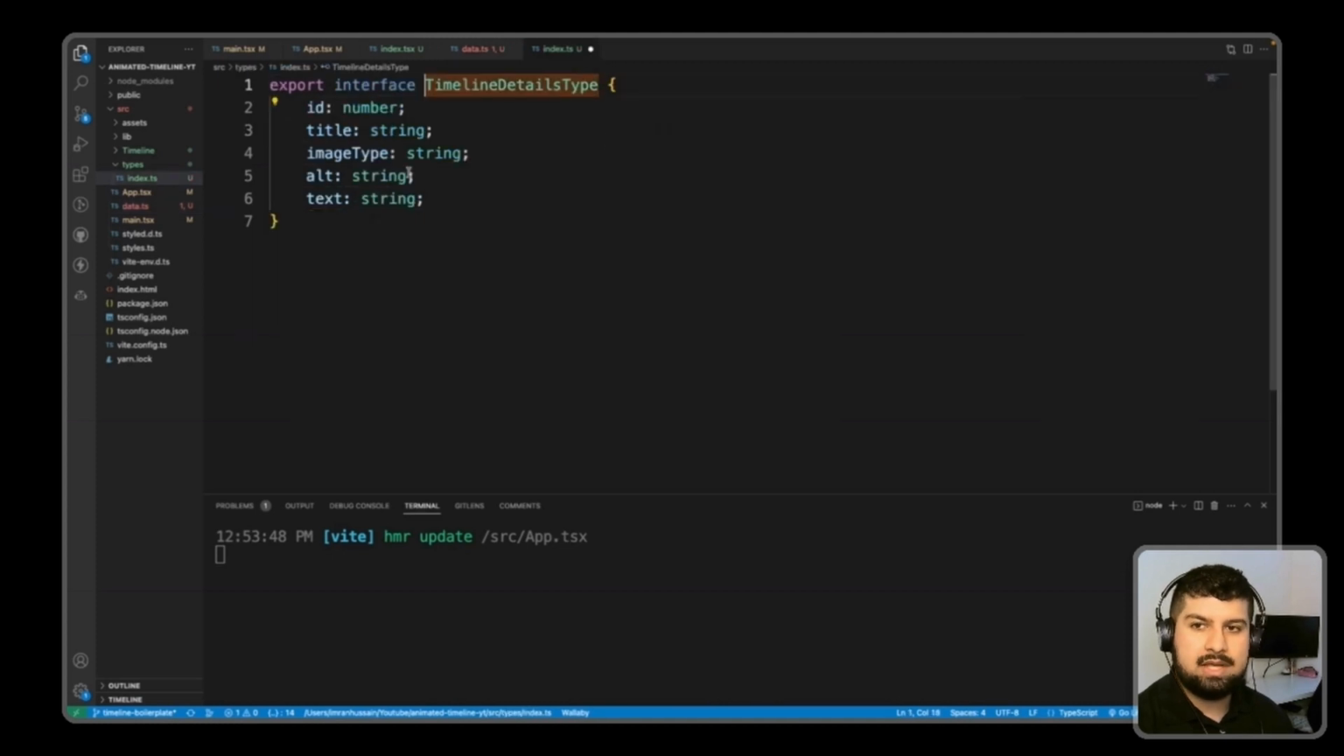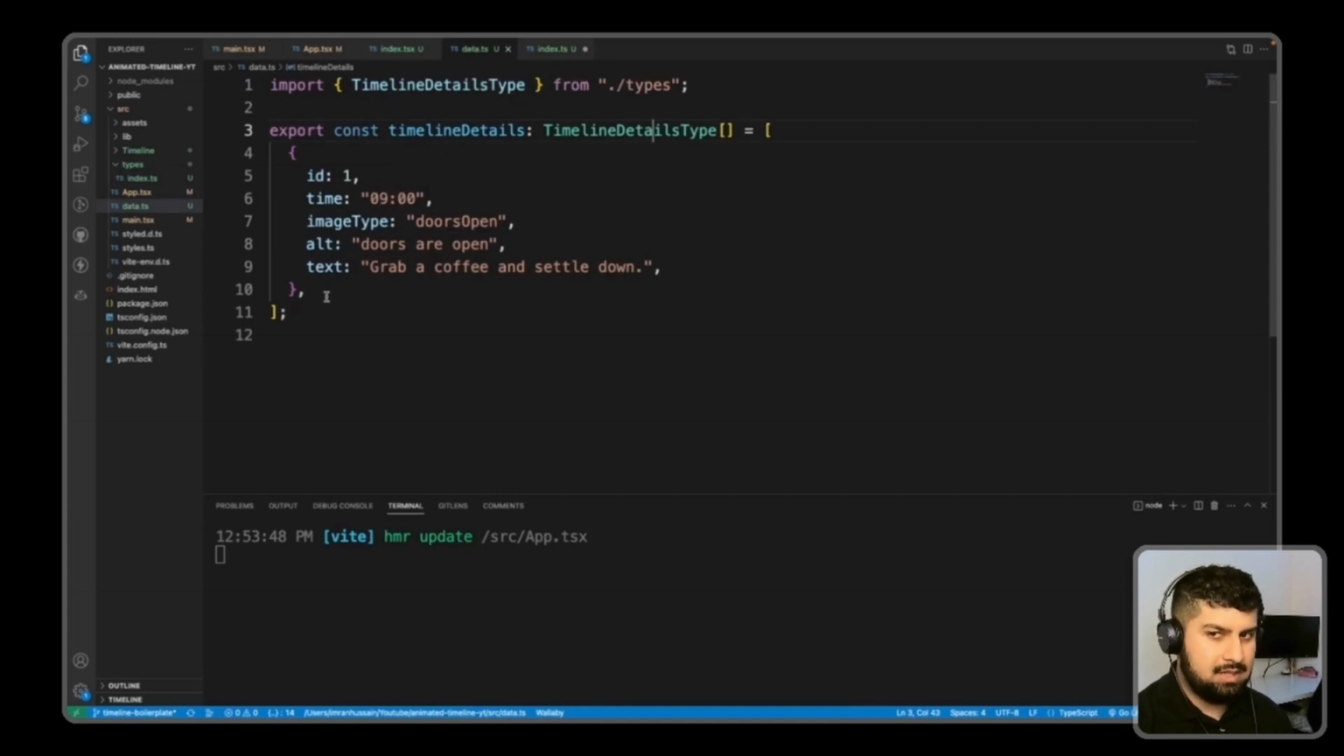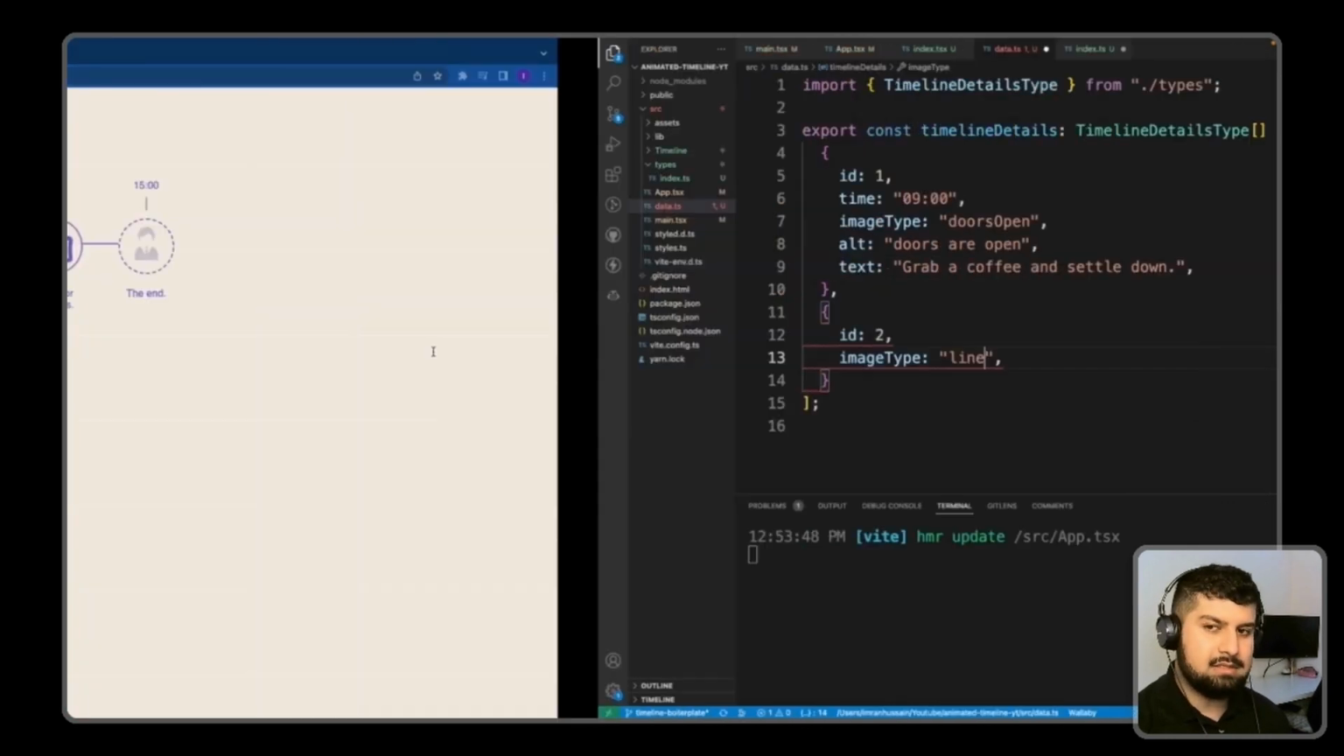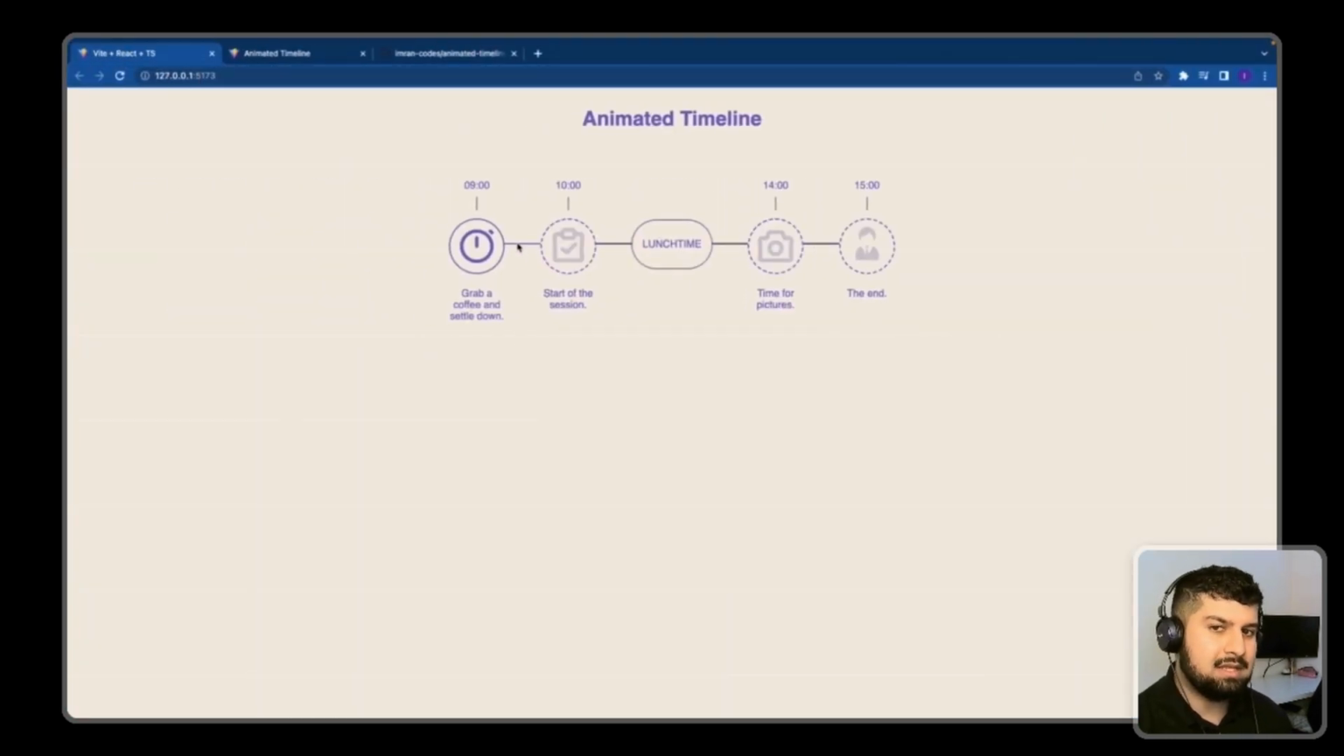So let's go ahead and go back in here. So we have title. So this should be time. And now if I go back, that should fix it. The next object we want to have is an ID of 2. And this image type is going to be of line. So let's create that. So the second item in the array is going to be this line here. This will be the same for the 4th and the 6th and the 8th.